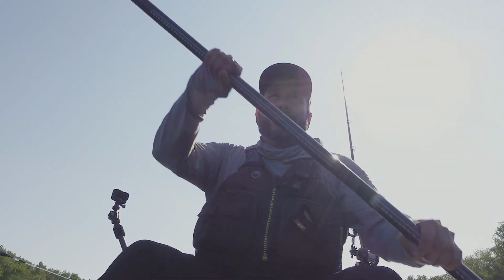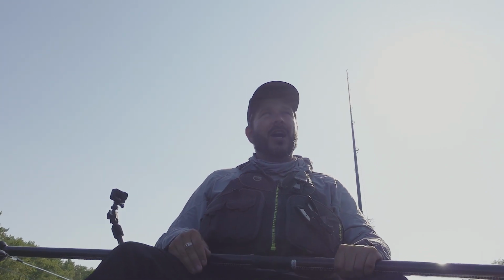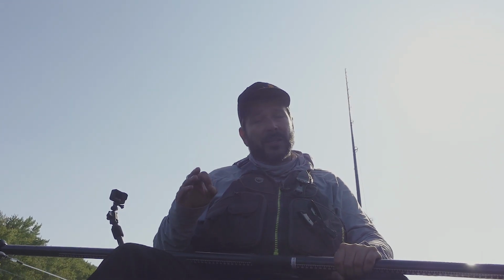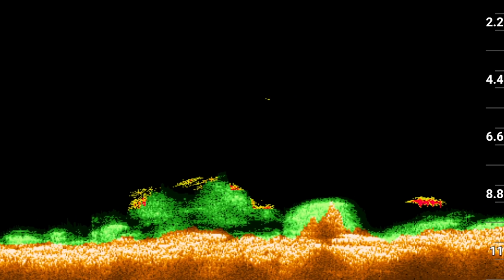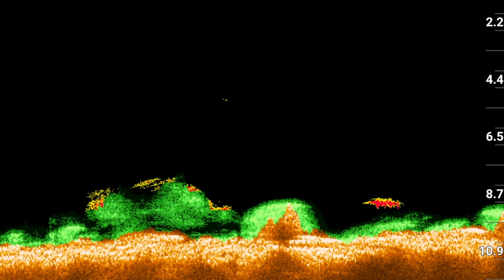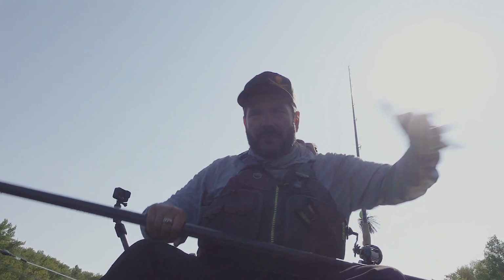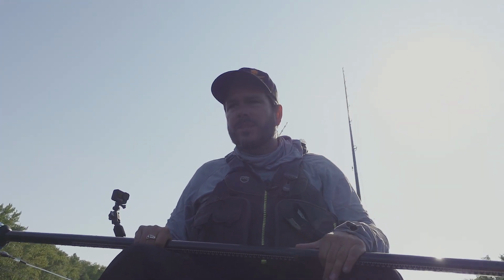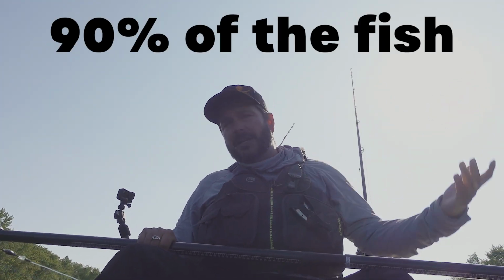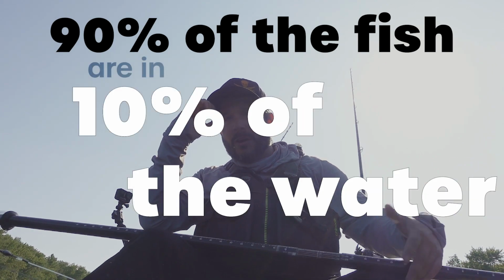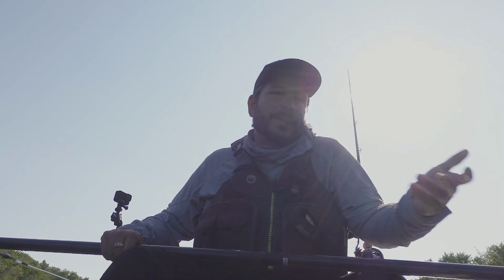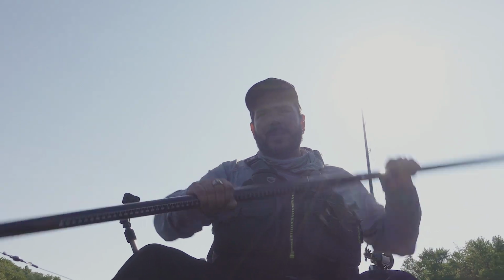Another part of covering water is just moving fast. Don't fish an area too much, unless you think it has very high probability and unless you're marking fish on the fish finder. That's a good reason to stick around and kind of hammer it a bit more. But otherwise, just cover water, keep moving. Let's find some new areas. The saying goes, 90% of the fish are in 10% of the water. It's not entirely true, but it kind of helps to think that way sometimes.